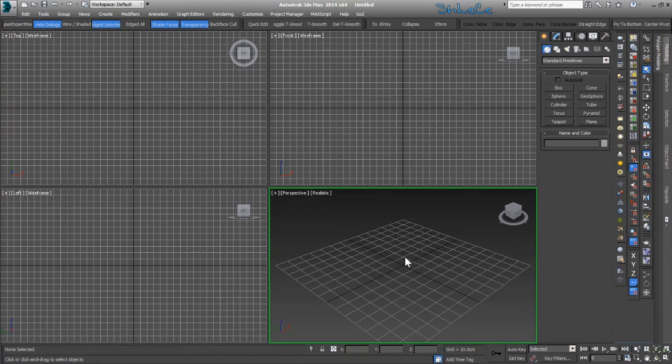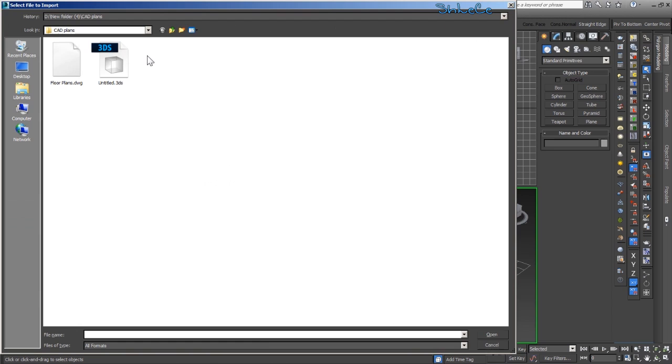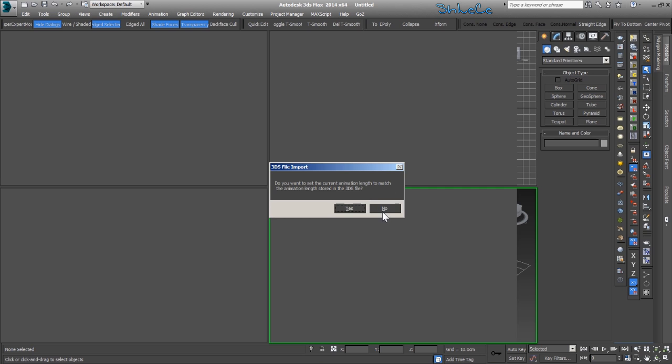Okay, now I'm gonna show you how to bring the file that we exported from ArchiCAD into 3ds Max. So I'm gonna go here under import, then import non-native files. I'm gonna select my file and make sure that merge object is selected and also convert units. So hit OK. This one I'm gonna set no, even though that's not gonna affect anything. That's the animation length of the file.